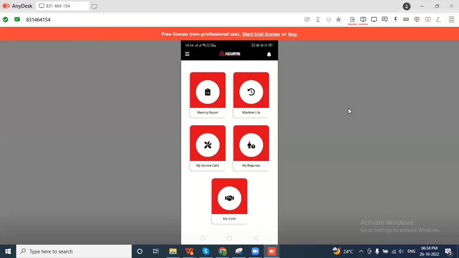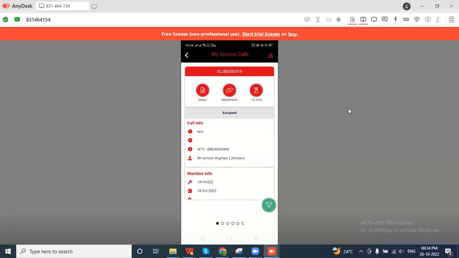So here we can see my service calls. Into my service calls, the latest service ticket assigned to the service engineer, that is the user, can be seen. So here you can see DLSE000019 is the service ticket number assigned to this user.